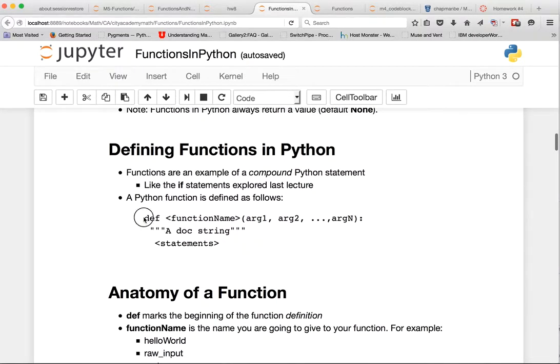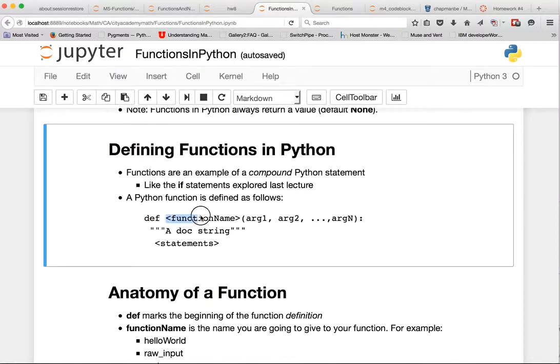All functions start with the keyword def. By a keyword, I mean it's a word that can't be used in any other context within Python. So I have def, space, and then some function name, not with the brackets. Then parentheses, and in the parentheses are going to be my list of arguments, and we'll go into this in more detail. I don't have to have any arguments. I can have a function with no arguments, but I have to have parentheses. And then we have the colon, which marks the start of the compound statement, the block of code, and then we have the lines of code that define the function.